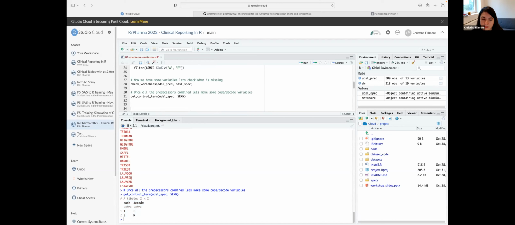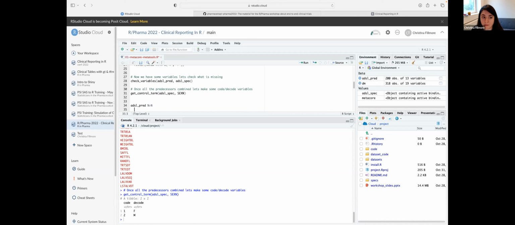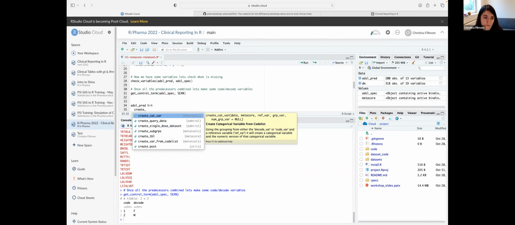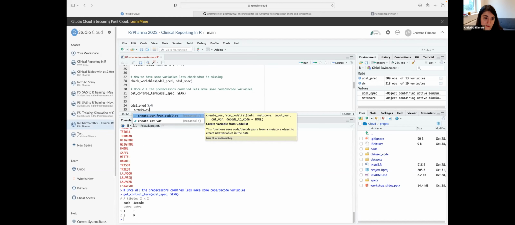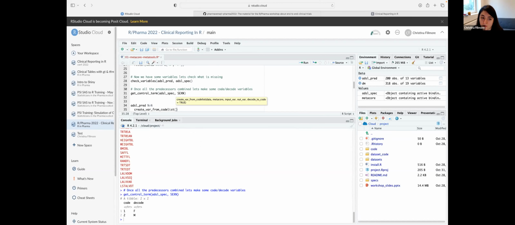So to make this, even though I have this information here, I can't really take this data set and make it into an if else right now. I could, but I'd have to write out a case when or an if else to make this happen. To use it a little bit easier, we can use metatools. So metatools allows you to take in the ADSL pred, which is our data set that we have from before, right? And we're going to use a function called create var from codelist. So create var from codelist takes in a Metacore object, which in this case is ADSL spec.